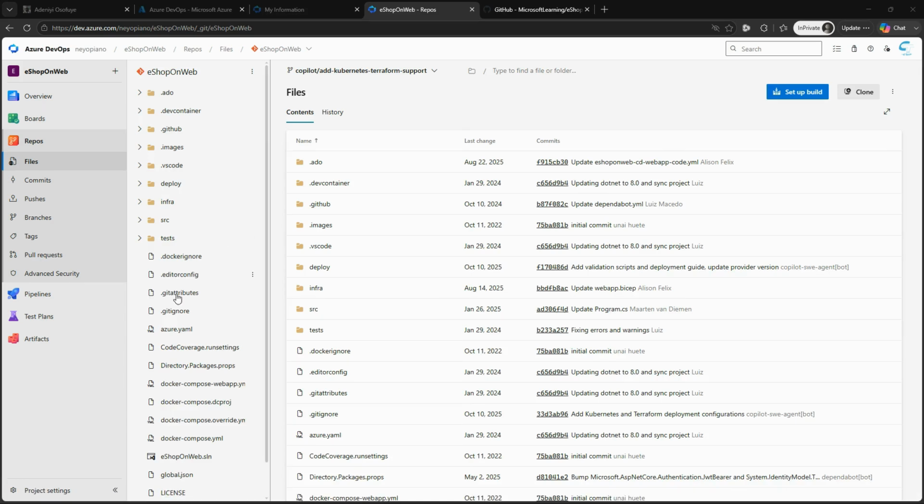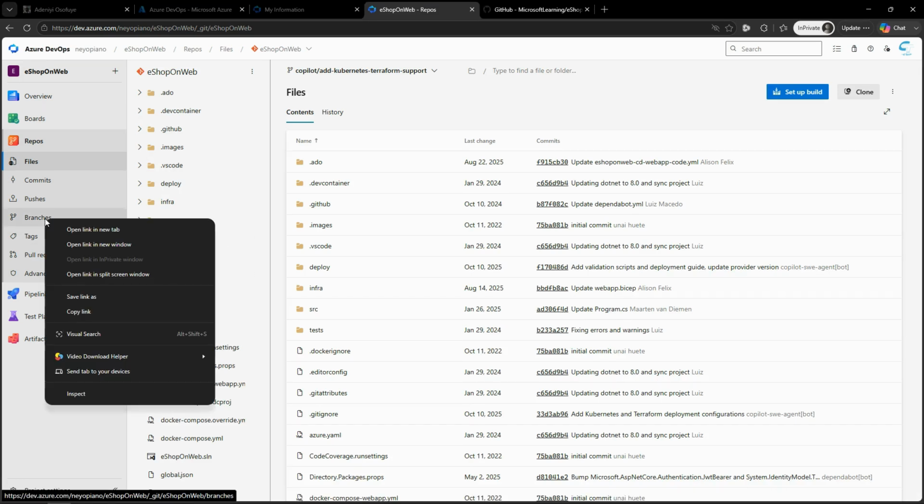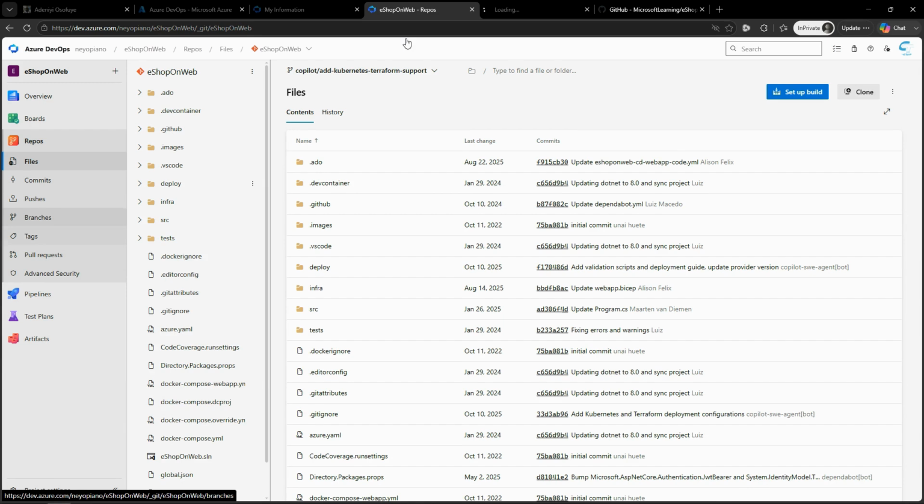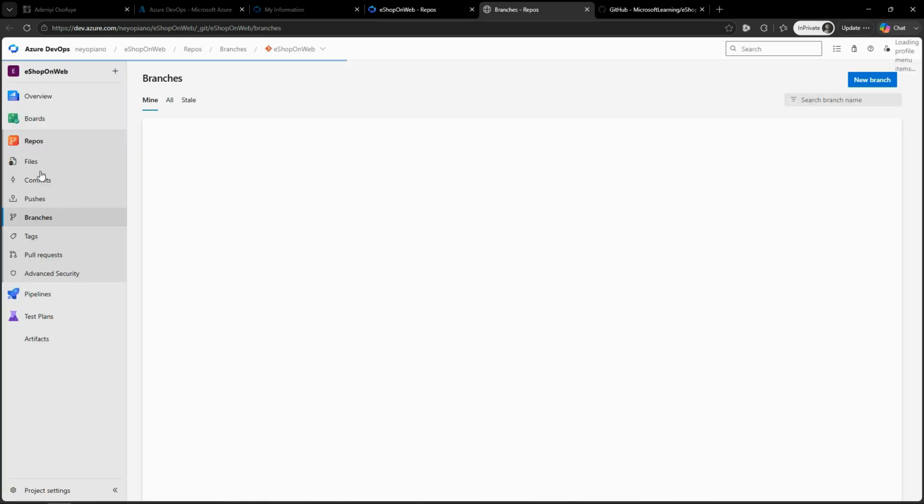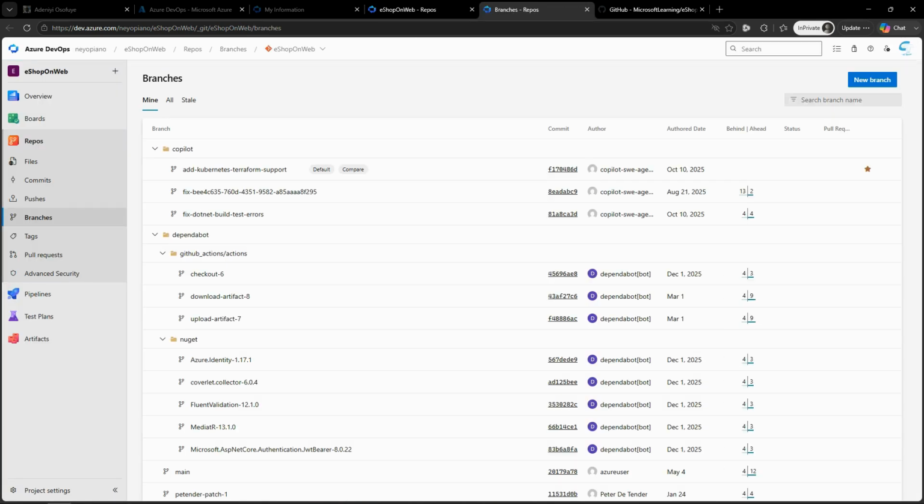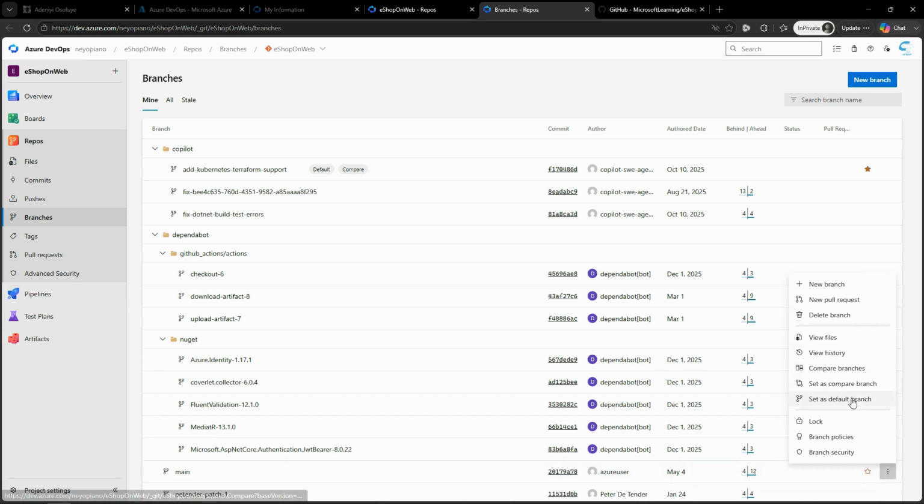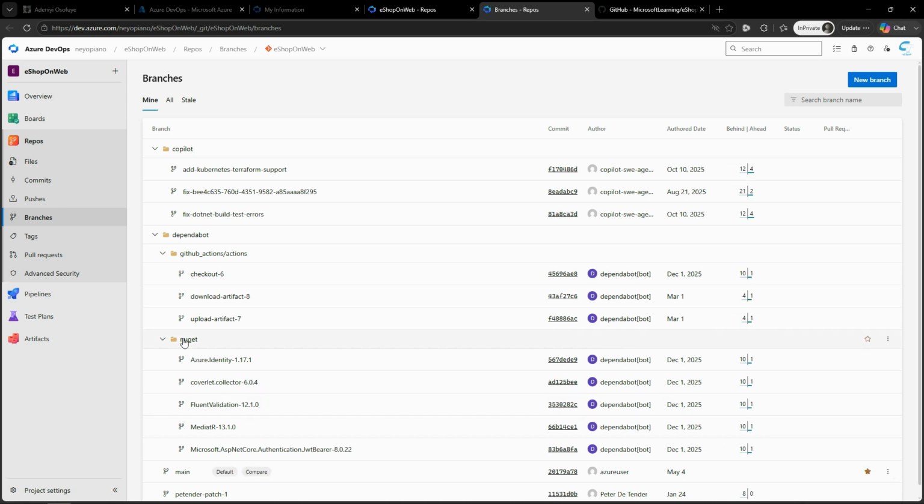So the repo has been imported. Let's quickly go to the repo branch. Let me open this on a new tab. Good. So we're going to set this main branch as the default branch we're going to be using. Set this as default branch. Good.